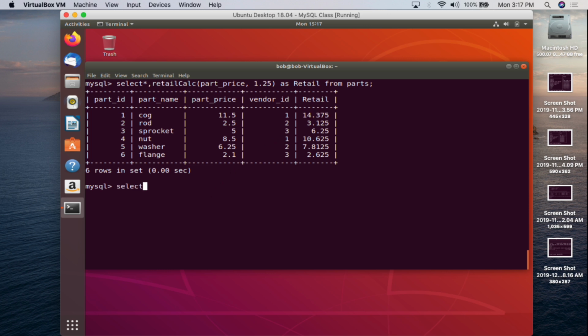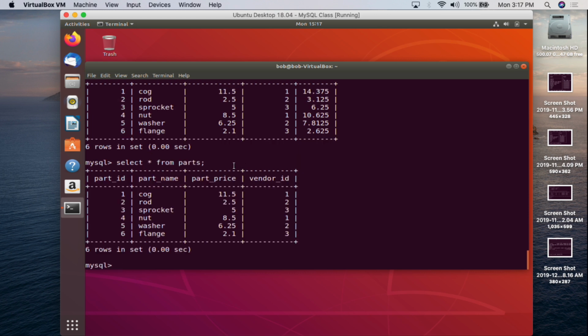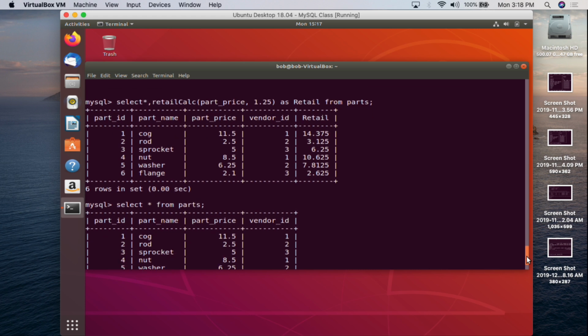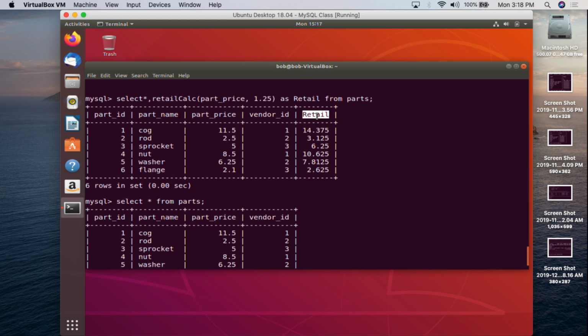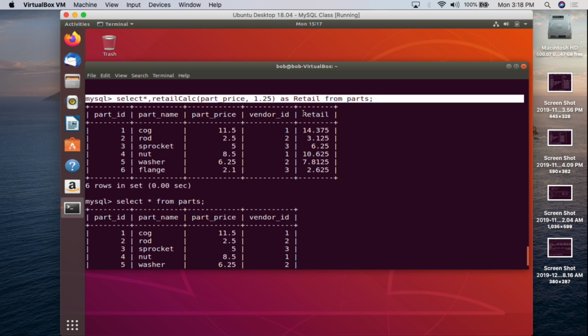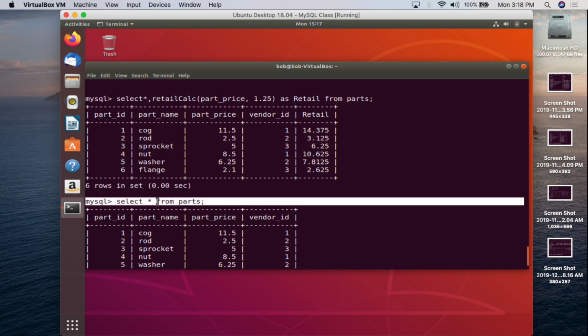Now again, if I do select all from parts, so it's the parts table, and I hit enter, semicolon, and then enter. So what you can see here is, as I was saying before, that this retail value here is not permanent, right? This is not actually part of the parts table. We only view that when we're using the function within the SQL statement. As soon as I go back to simply doing select all from parts, we can see that it disappears.